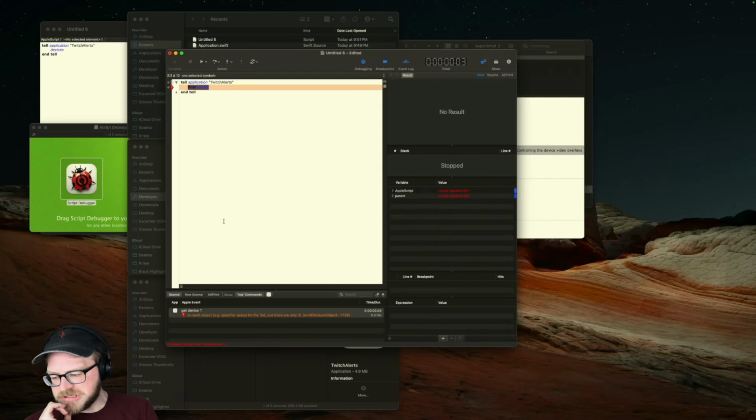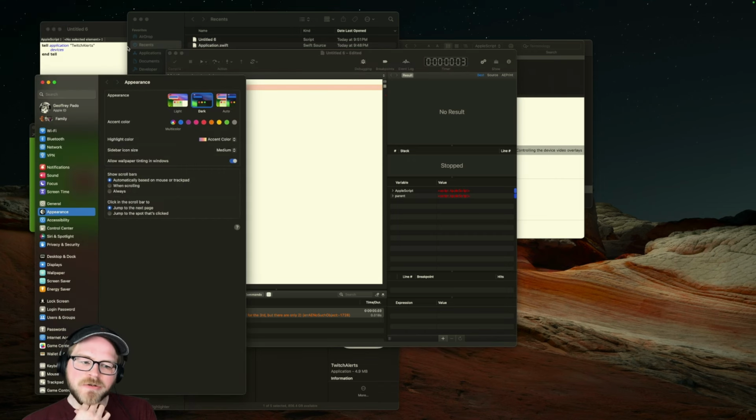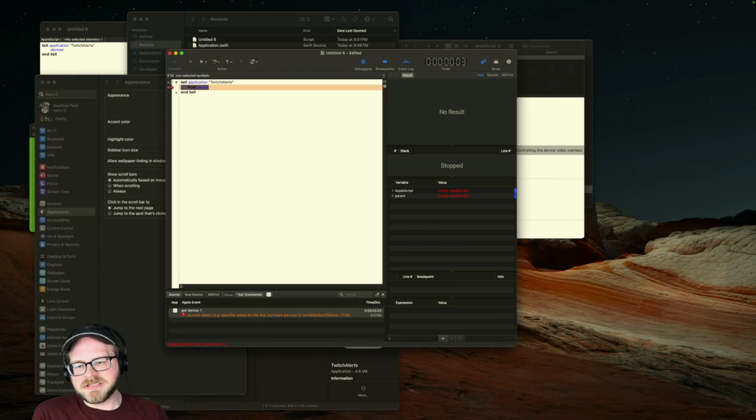Could it be a permissions issue? I don't think so, because if it were a permissions issue, then it would just say I can't ask anything. Especially because when I was able to tell it to quit and that worked, that to me means that no, it's not a permissions issue. Because I am able to control this. I just can't get the data that I'm providing.